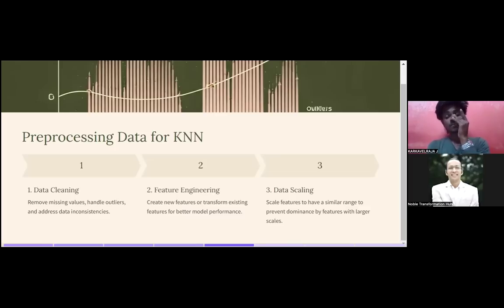Become a lifelong learner. So today we are going for pre-processing data for KNN. The first element is data cleaning: we have to remove missing values, handle outliers, and address data inconsistencies. Then we have feature engineering, where we create new features or transform existing features for better model performance. And then we have data scaling, scaling features to have a similar range to prevent dominance by features with large scale. These are the elements we have to consider while doing pre-processing of data.